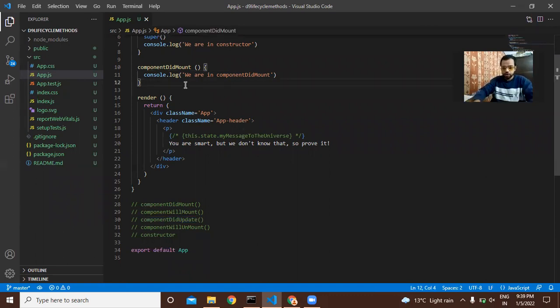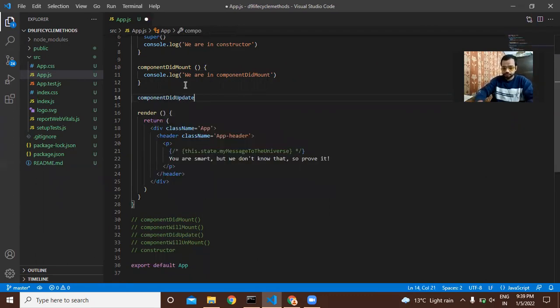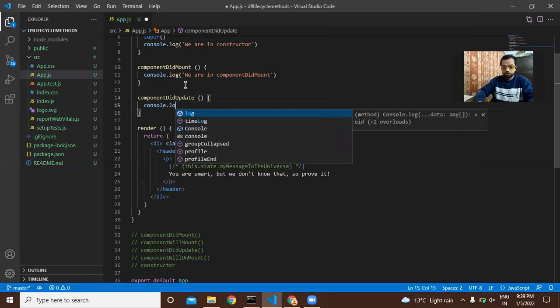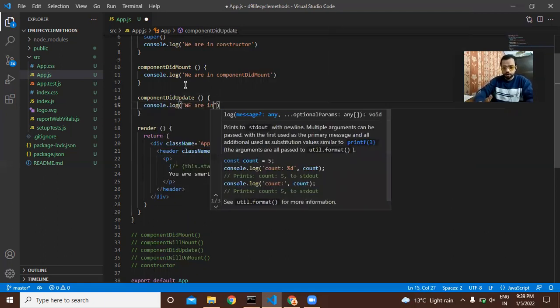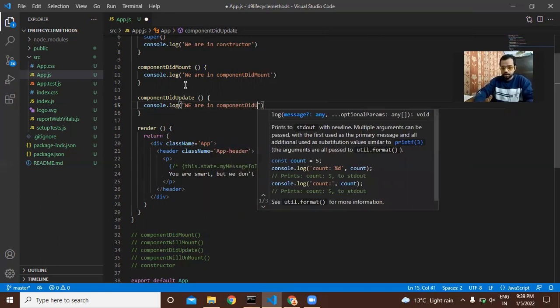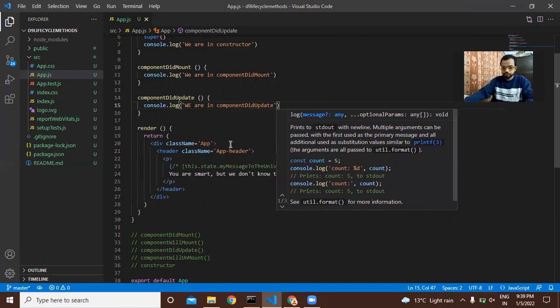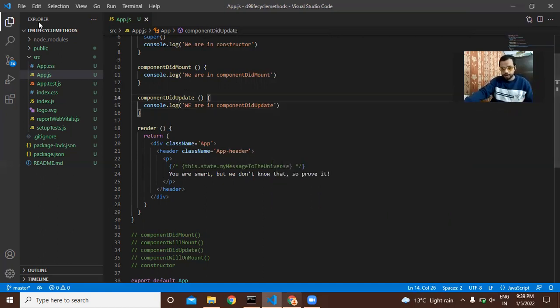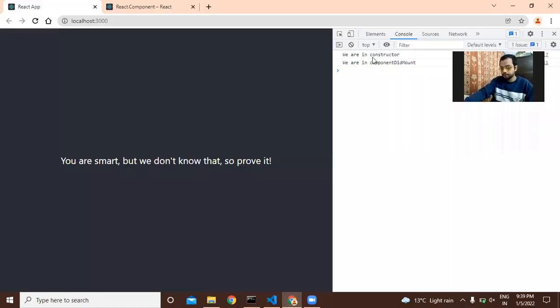Let's say we are making some state changes on some operation. In that case, componentDidUpdate is called. So I'm going to say console.log, "We are in componentDidUpdate." Let's go back here and refresh the screen, and you will see that we are in constructor, we are in componentDidMount, but we are not in componentDidUpdate. That message is not being displayed over here. Why? Because we have not actually updated the component yet.